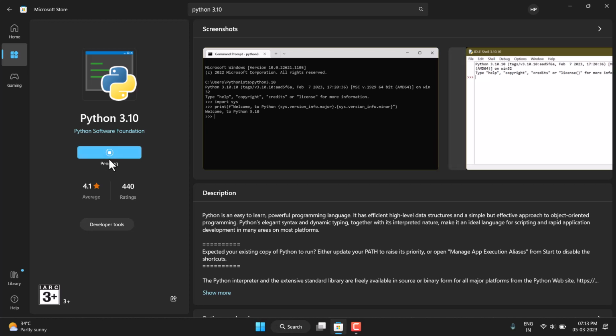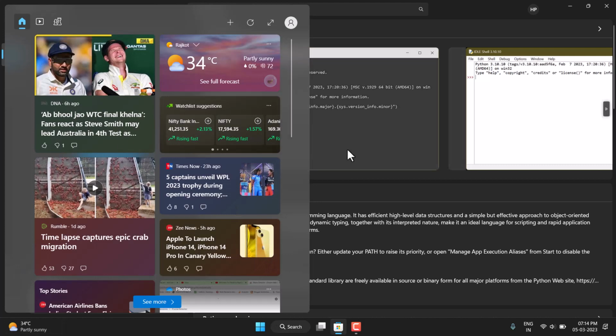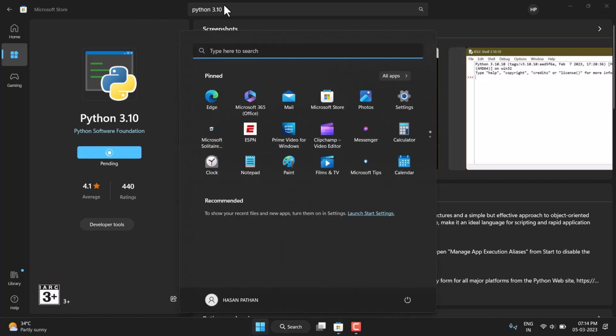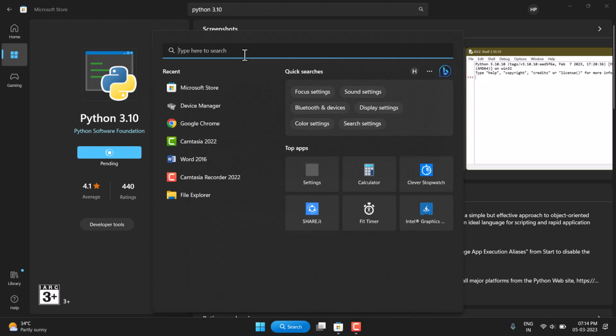Just click on get. It will take a couple of minutes, guys, so complete this installation, and once it is complete, just open it, or restart your system if it does not work or you face some error. So just exit, restart and open Python. So click here and search Python, and you will see it in the apps option.